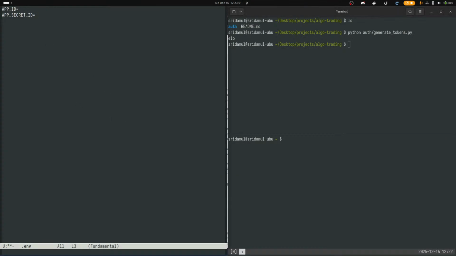So yeah, then we have the pin, then we have the access token. These two things can be generated when you just run the script. So these two are not entered manually. They'll be automatically updated when you run this auth/generate tokens.py file. So basically you just need these three things: the app ID, the app secret ID, and the pin. So yeah, that's the whole thing up here.